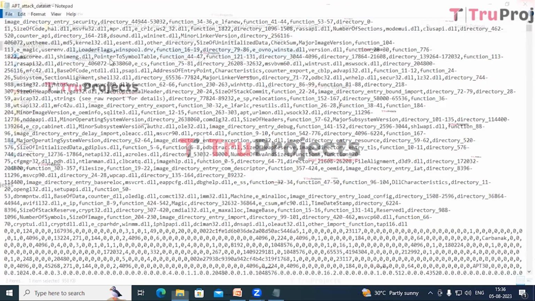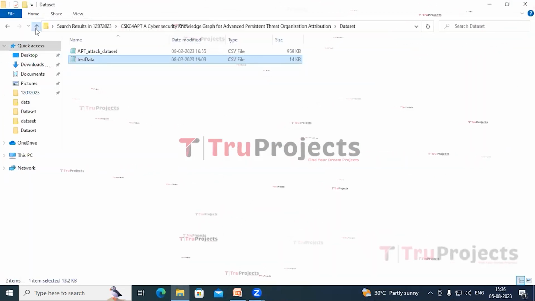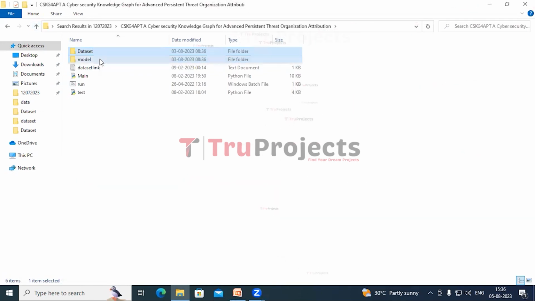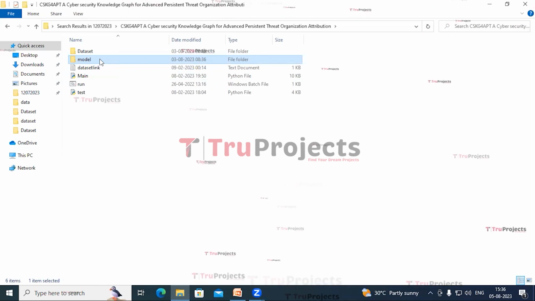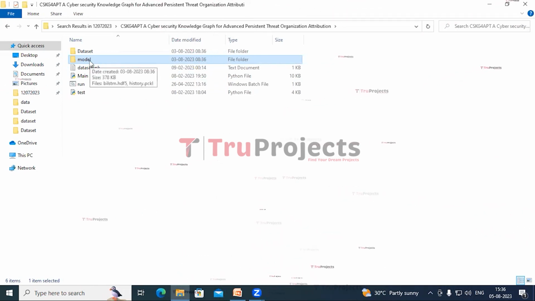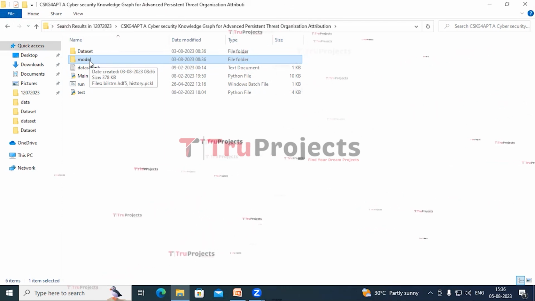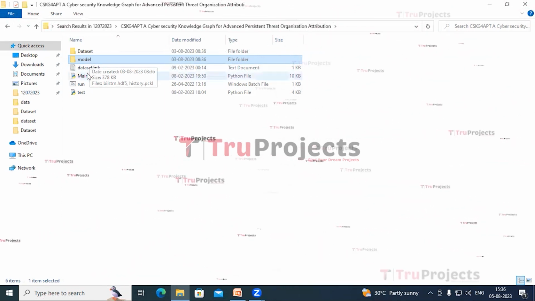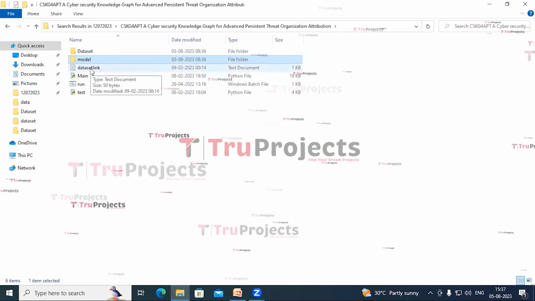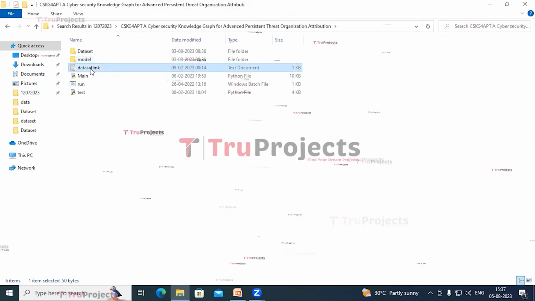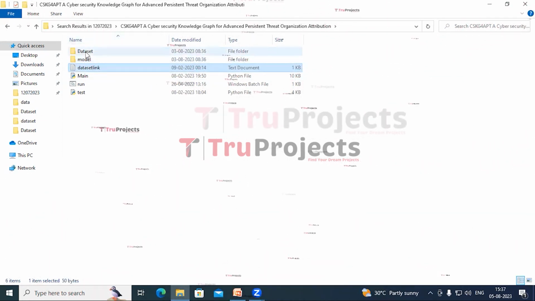Close this dataset, and this is the test data. This is the model folder in which I have pickle files and .hdf files. These files contain algorithm information, and these files can be loaded into the project code during runtime to utilize the trained models. This is the dataset link text document in which I have a link to download the required dataset.